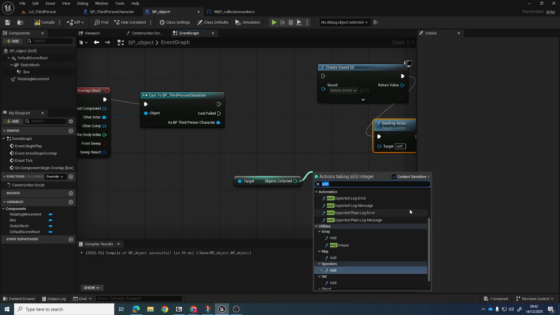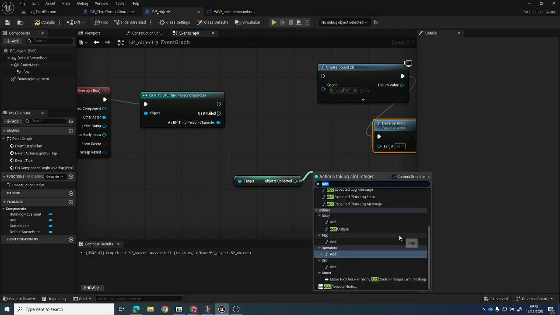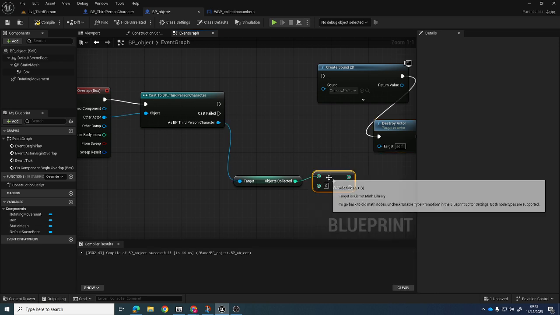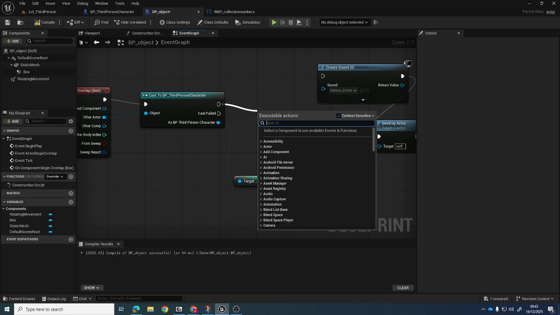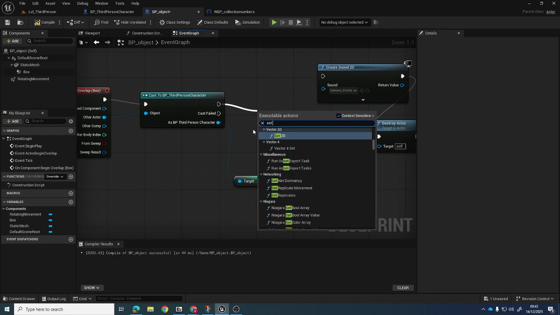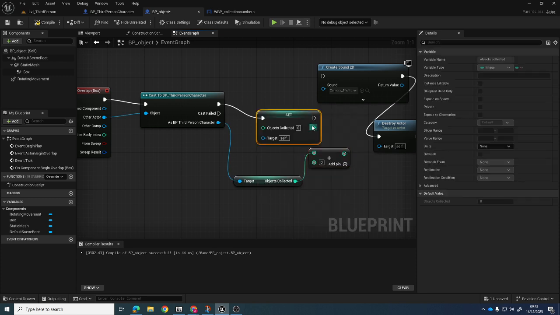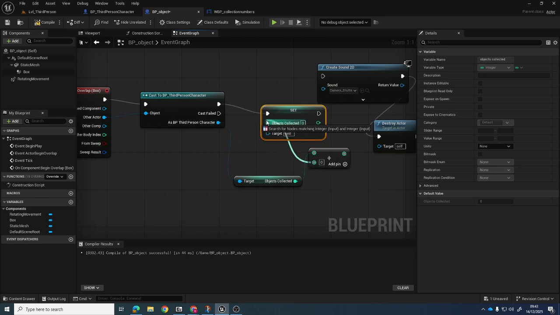I'm on the maps. Not that one. Operators, that's the one. So I want to do that. And then I want to set it as well. Set objects collected. So set will mean that the numbers will go up every time that we get this thing.